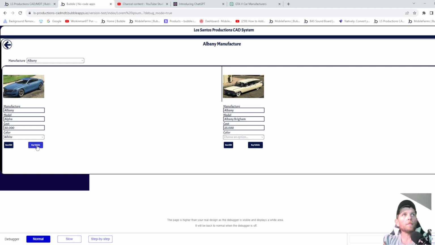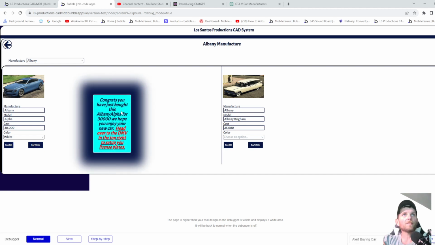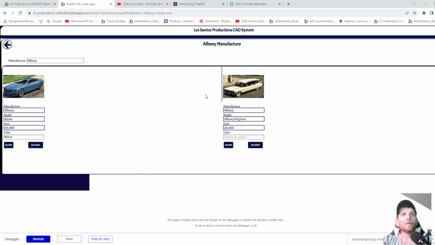We are going to buy vehicle. Congrats, you've just bought this Albany Alpha for $30,000. We hope you enjoy your car. Head over to the DMV to the top right to set up your license plates. We got to set that up still.